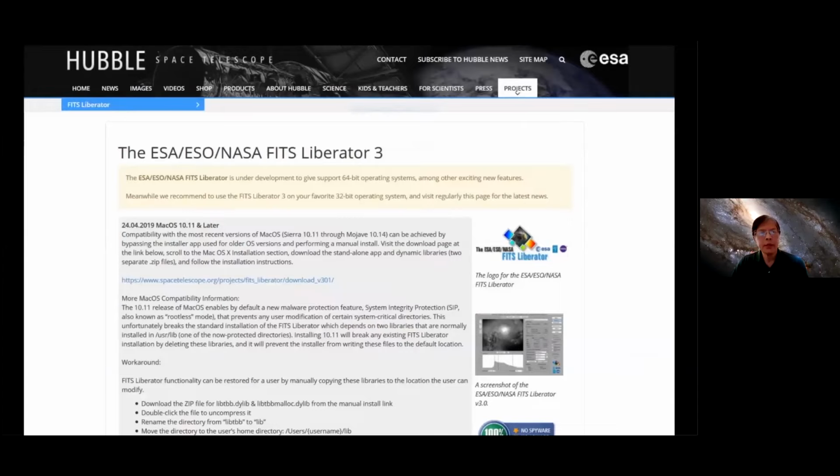Here is the FITS Liberator website where you can download the software. It works for all PCs, but it only works for Macs with OS 10.11 through to 10.14. If you are a Catalina or Big Sur user, there is a short video at the end that shows you another way to convert FITS files into images.